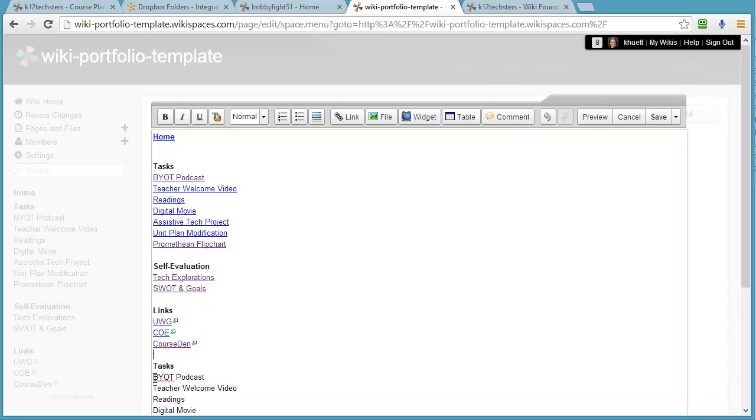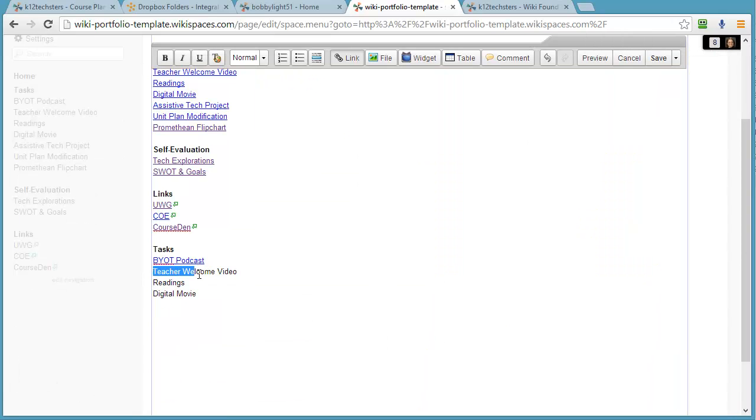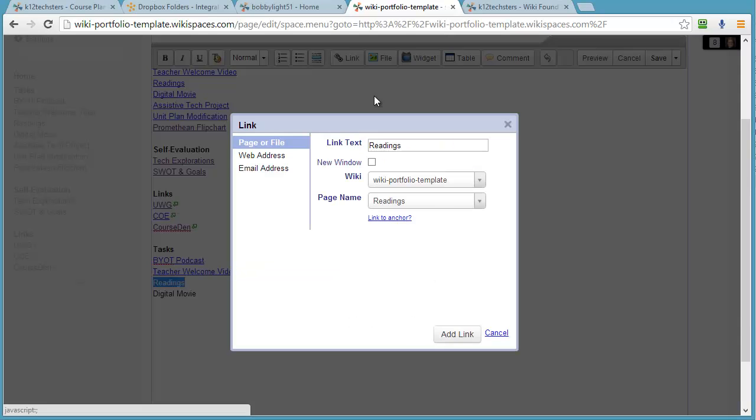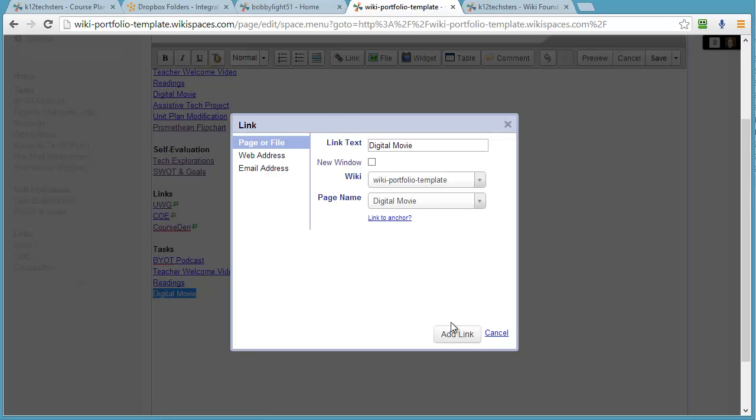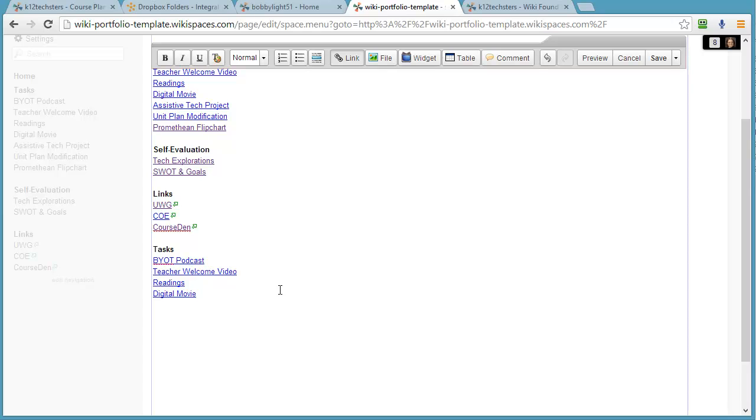So we typed these words and then we highlight. We hit link. We hit add link. We do the same thing. This is just to create the initial page. Highlight that. Hit link. Add link. Highlight readings. Hit link. Add link. Highlight digital movie. Hit link. Add link. I'm going to make one more page.